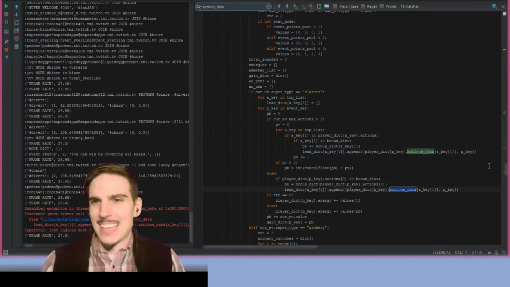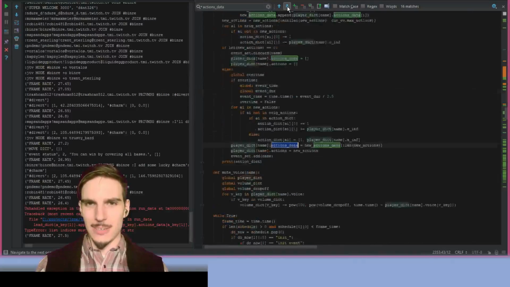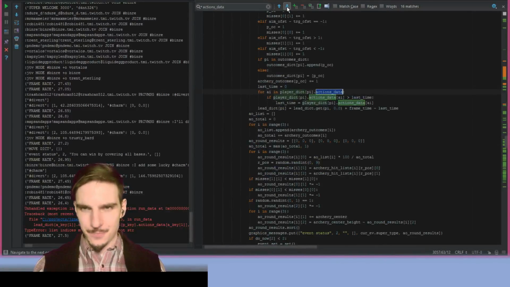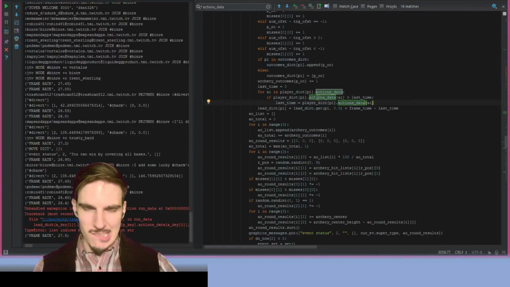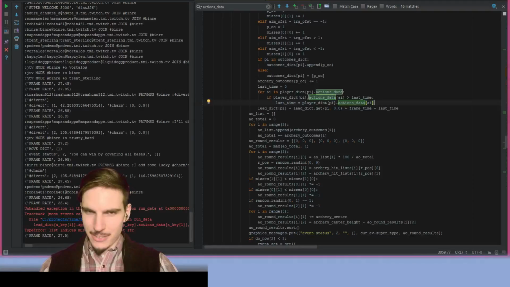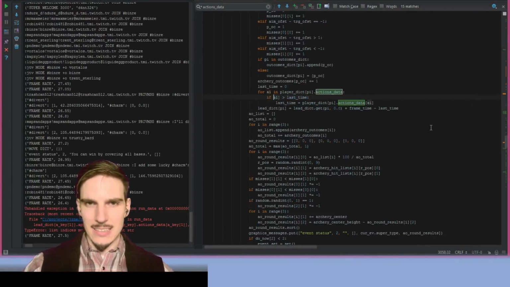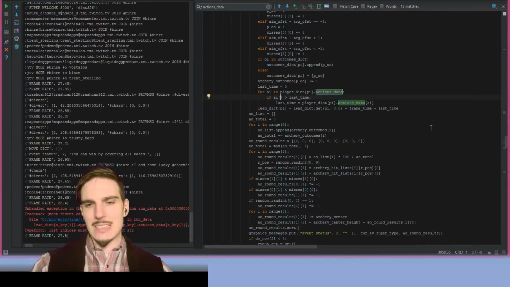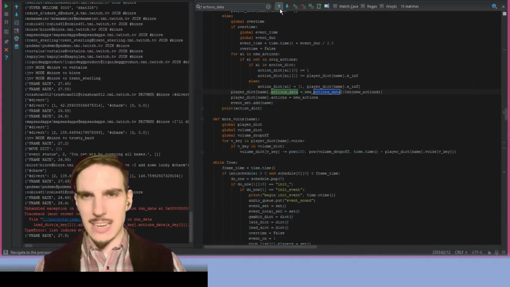Okay, I should probably just go through all of them. Actually, no, I didn't change anything in player take action, so these ones are all going to be fine. But all of these, for example, for AI and player dictionary, that's actually fine. Except it's not, right, it's just a list. So it's not like that. It's AI index 0, I think. Index 0. Actually, let's look at how we keep actions data.